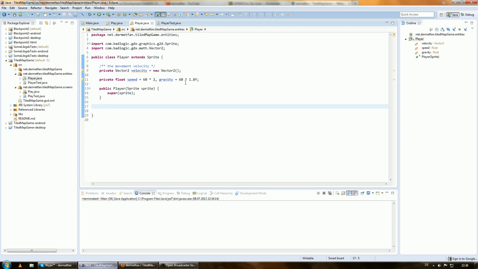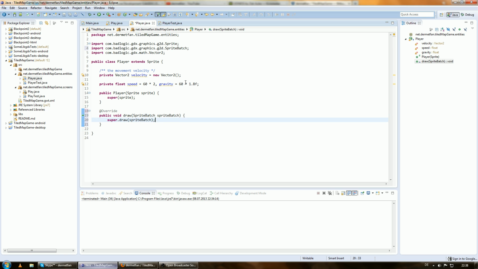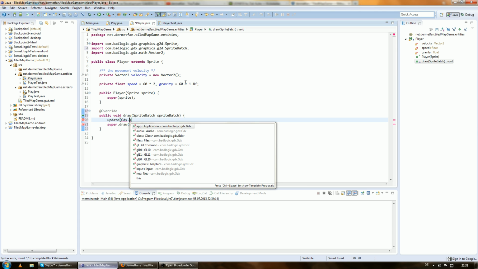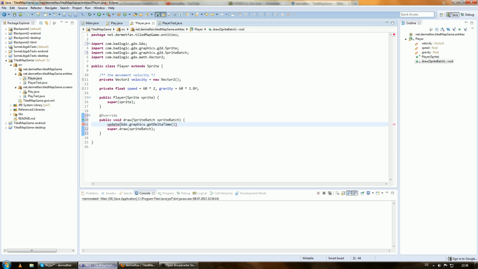And now we want to take care of actually updating the player so that he's not just going to stay around statically. And to do that, we want to override the draw method. So before it should actually be drawn, we want to update the player. And for this, we're going to create an update method which takes the time that passed since the last frame. So it's the delta time that we get from gdx.graphics.getDeltaTime. So let's go ahead and create this update method.